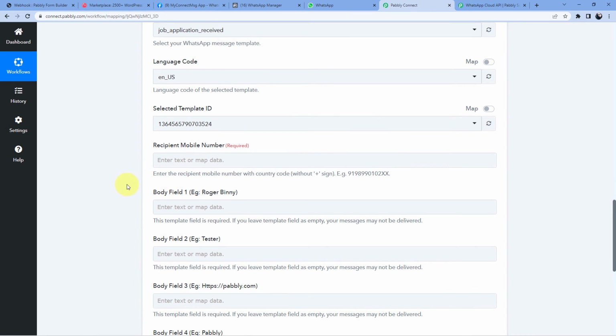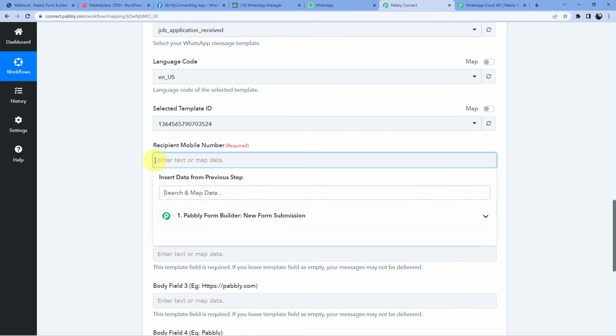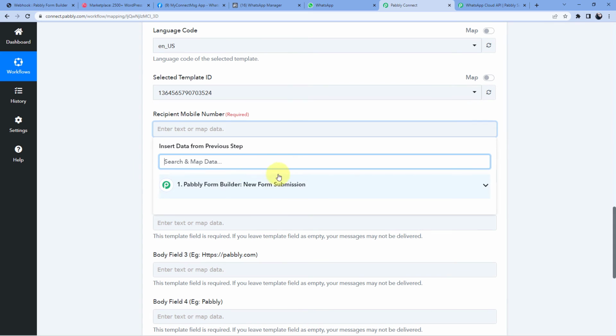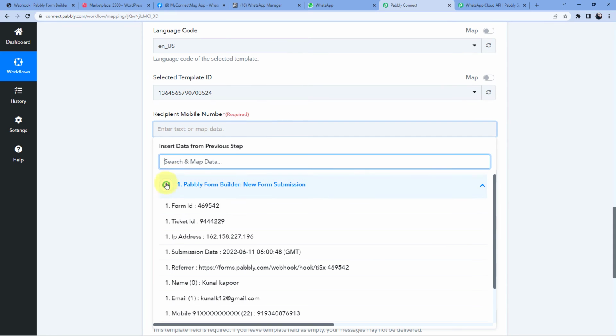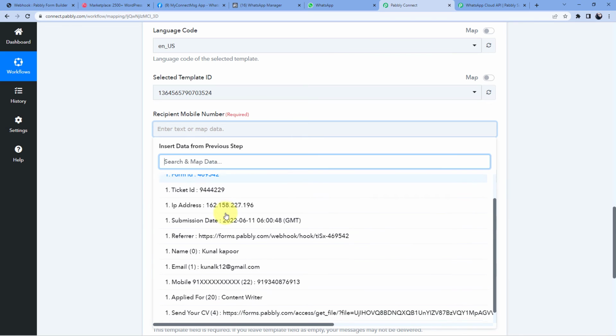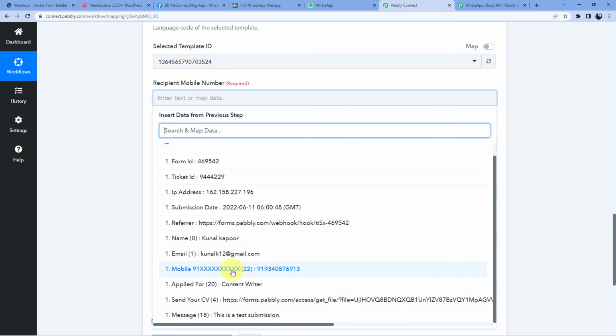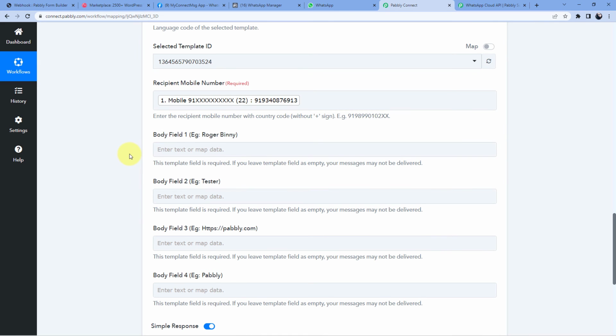And the process of mapping is very simple, guys. We just have to click here at this field, and from the drop down below, we can see that all the responses which we have received from Pabbly Form Builder can be seen here. And out of all these responses, we have to select the mobile number from here.